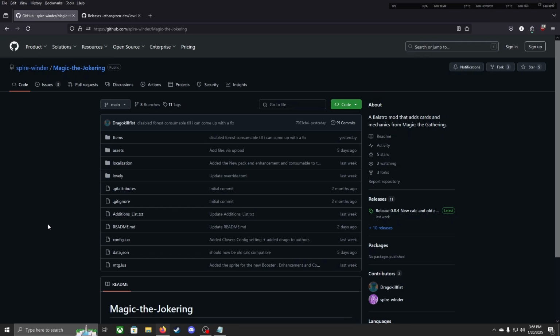This is going to be a tutorial on how to install the Magic the Jokering mod for Balatro. So the first step is going to be to head over to the Magic the Jokering GitHub page, which I have linked in the top of the description.